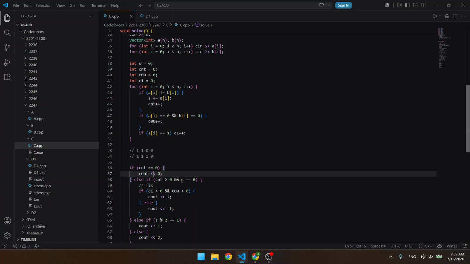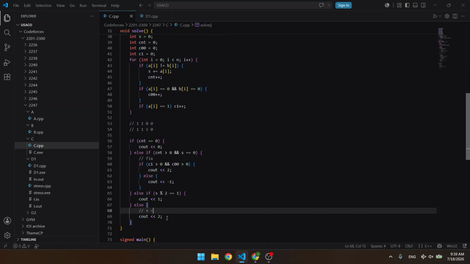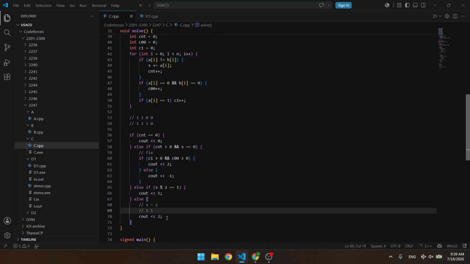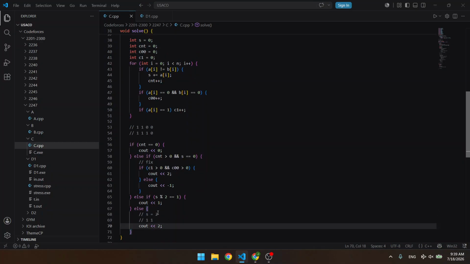Otherwise, if CNT is greater than 0, and S is equal to 0, so basically, S is the sum of the A_i such that it's not equal. If S is equal to 0, I'll go through this later, but otherwise, if S is odd, then we can just choose all of them and we'll output 1. Or we can just split it into 2, right? For example, because S is equal to 2, we can split into 1 and 1. And so we need two operations over here.